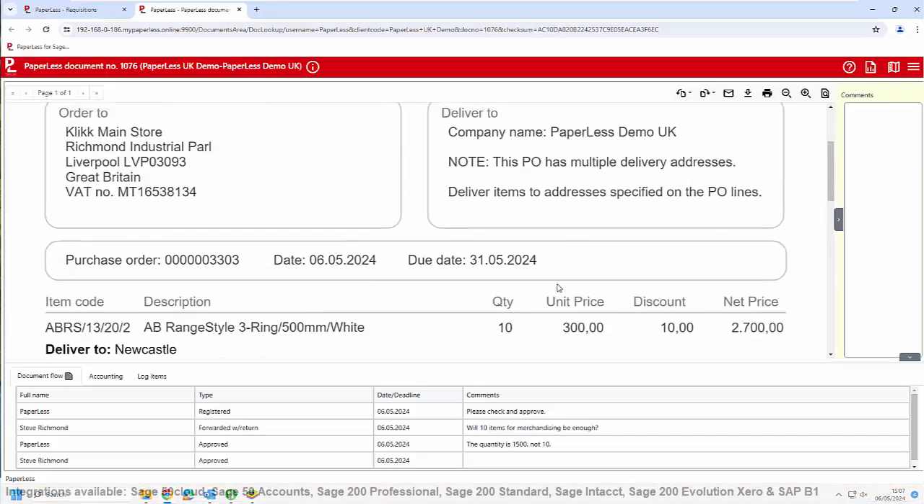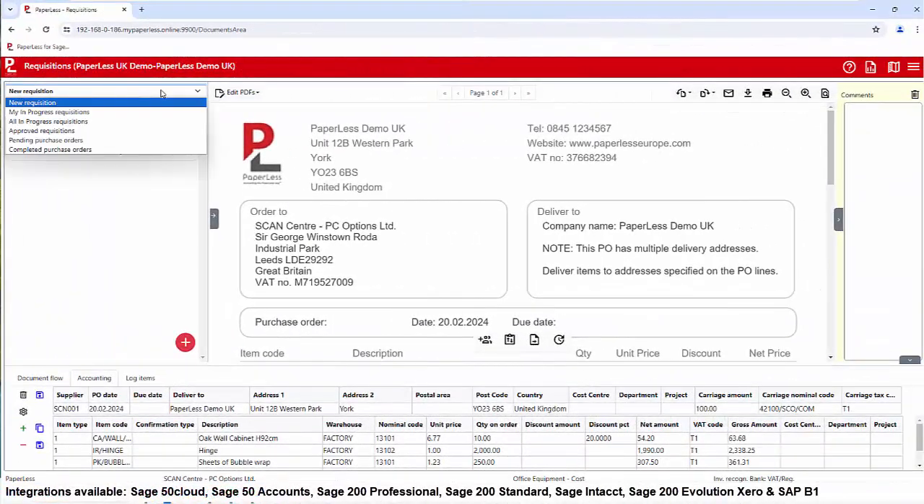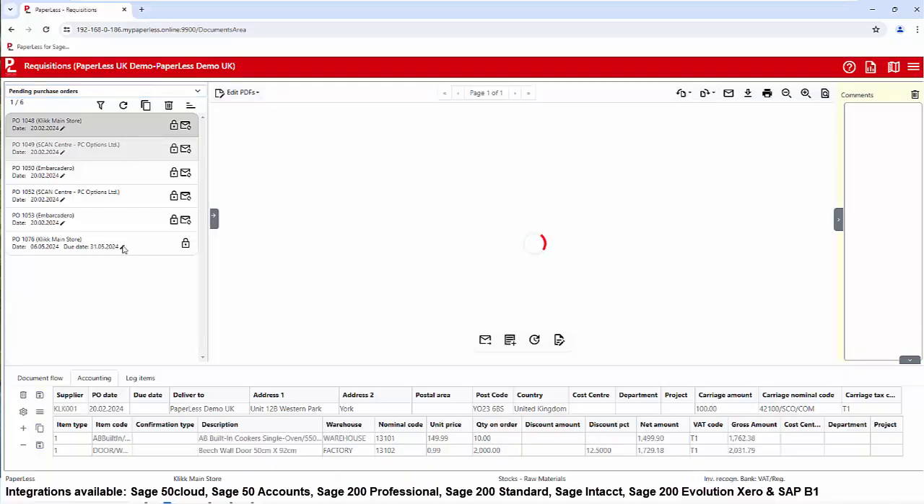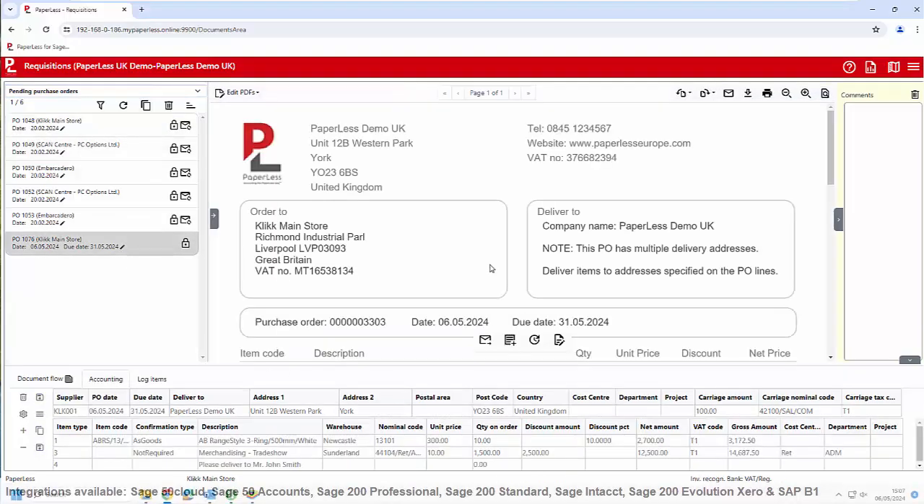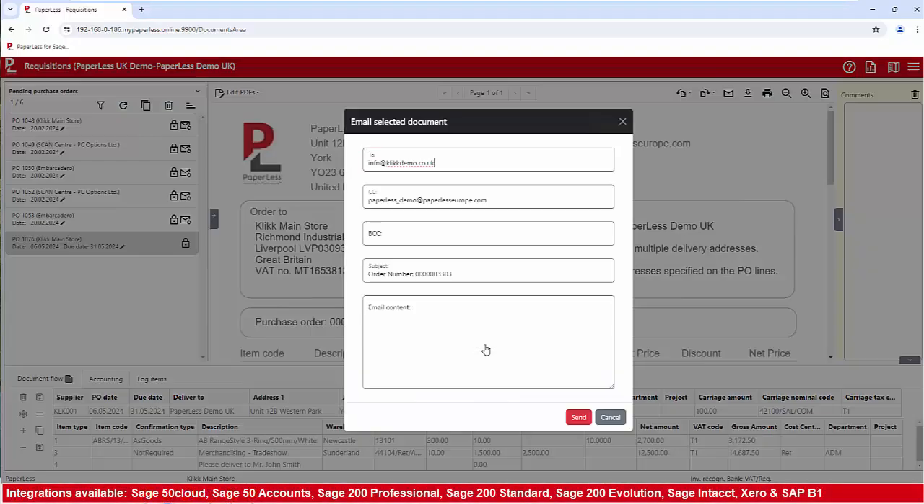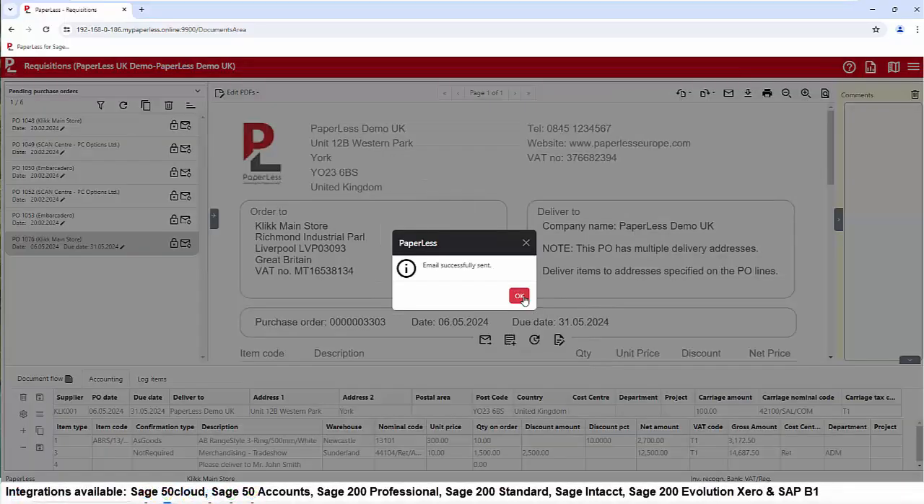The purchase order also appears in the Pending Purchase Orders view. From here, you can email the PO to your supplier. Paperless pulls the supplier's email directly from the supplier records in the accounting software. Let's send the purchase order. Add a message in the email body and click Send.